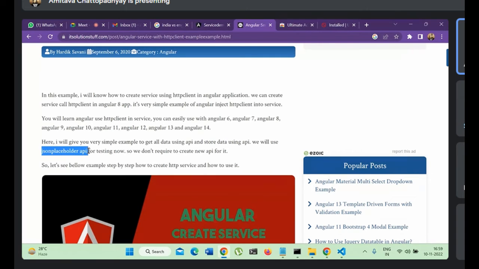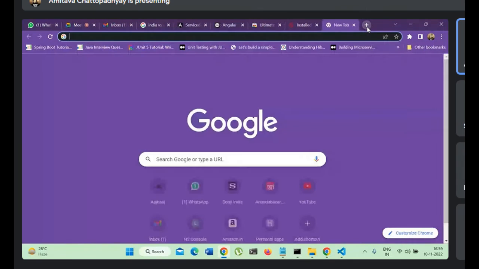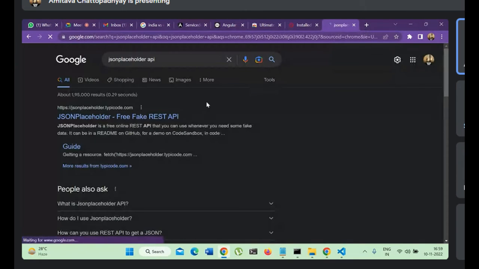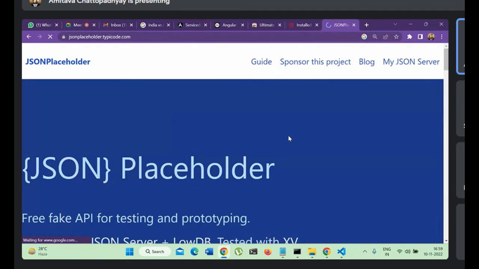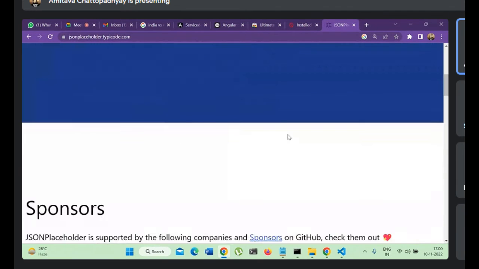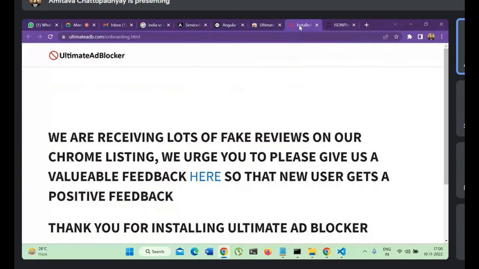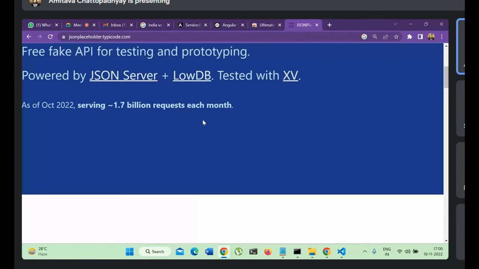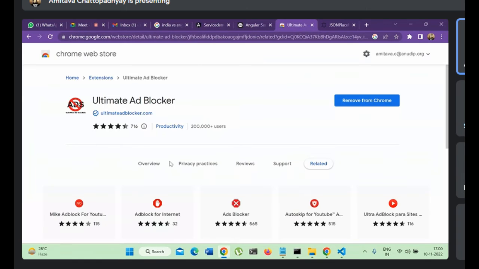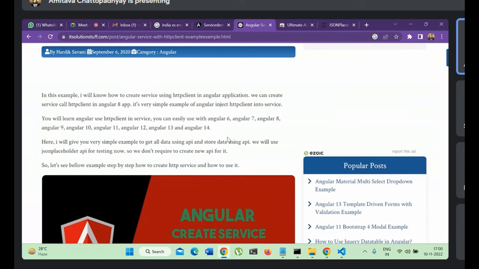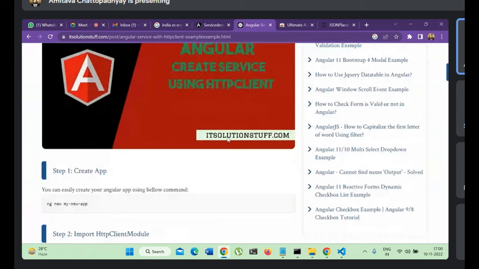This is a very interesting JSON placeholder API, an API which is running free. So you don't need to create it, it runs on its own. Look, a free fake API. See, it's constantly running on the internet. So what we are now going to do is generate a service which will fetch the data from there.